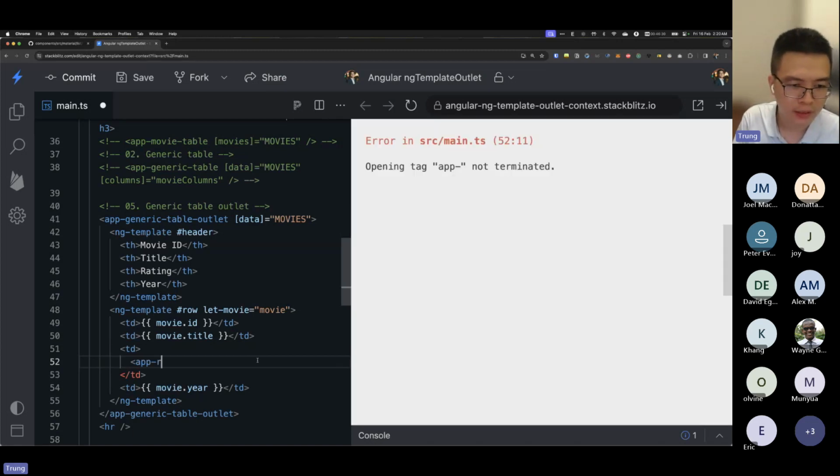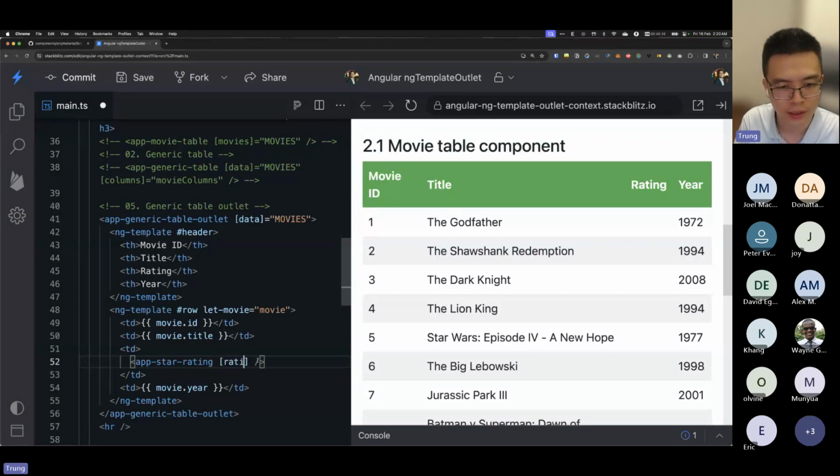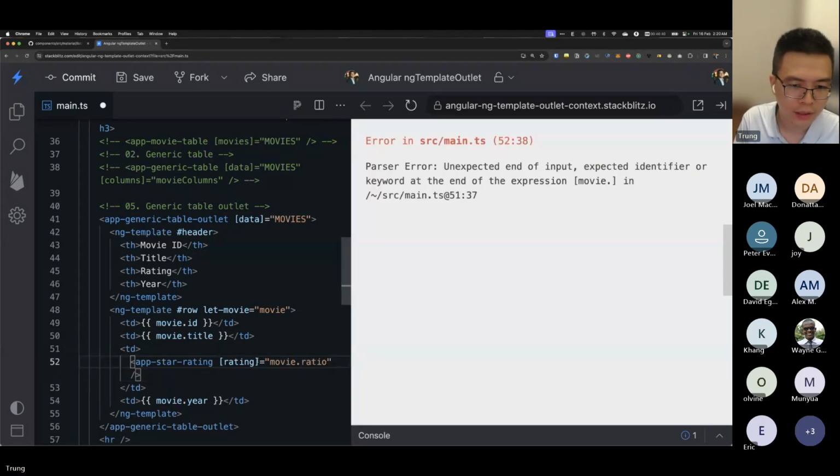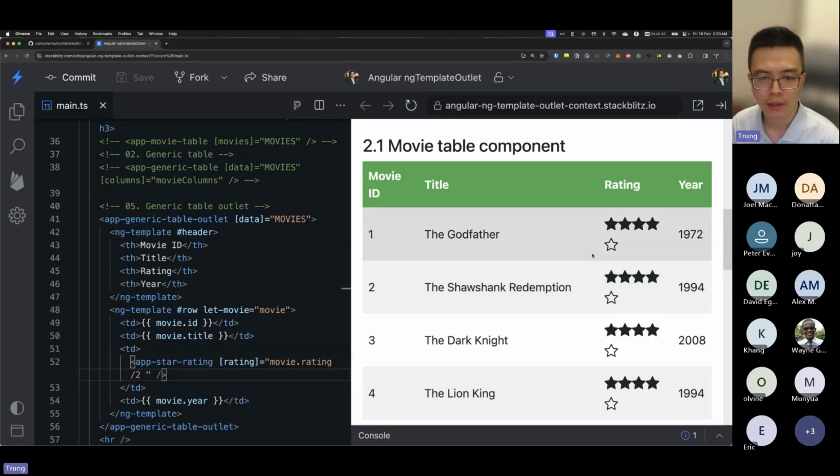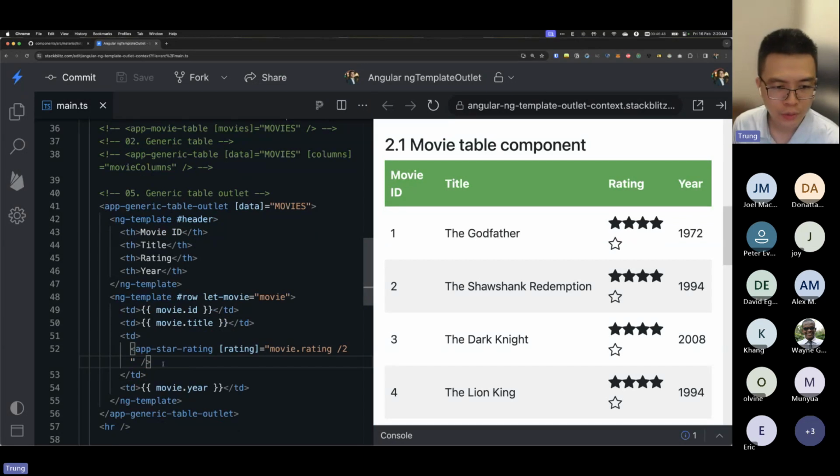I mean, Stackblitz today just doesn't have this suggestion, but it's gonna be movie.rating divided by 2. So there you have it. In this way, when I need to use the star rating, I just use it, as I am in control of the movie table component that I have. But I still have the benefit of having a lot of shared functionality encapsulated inside the table template outlet.